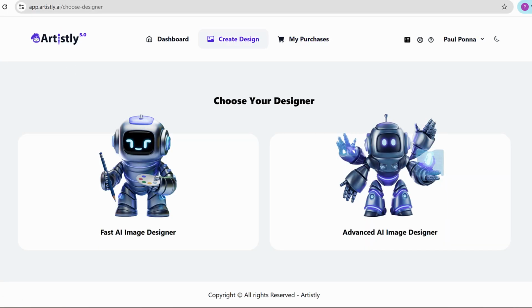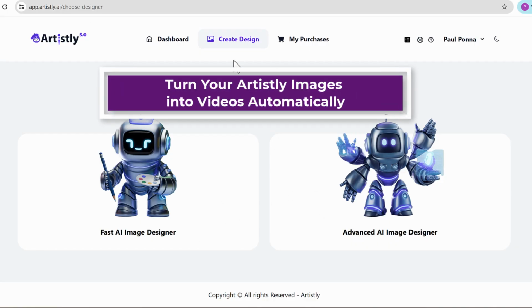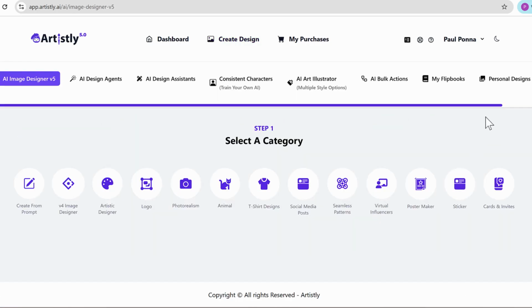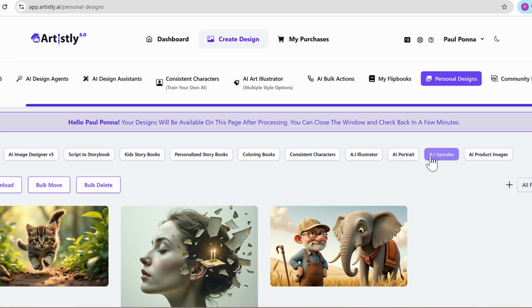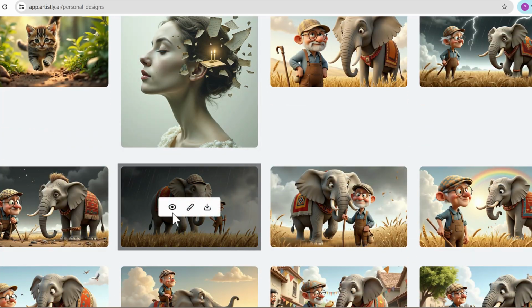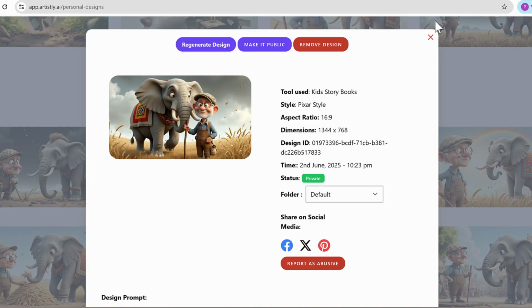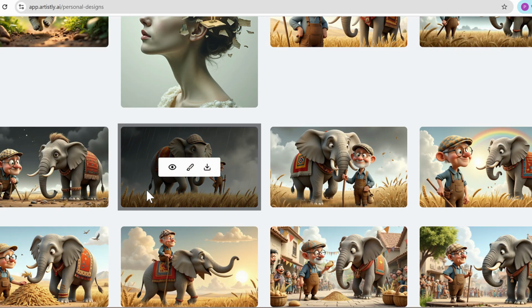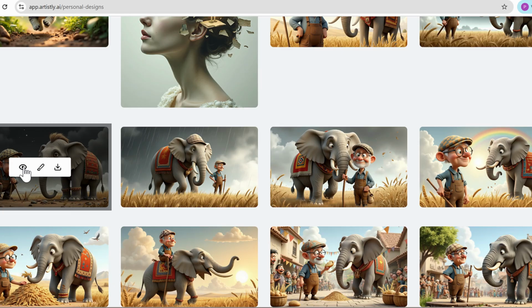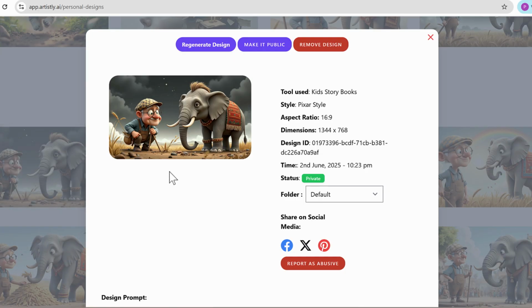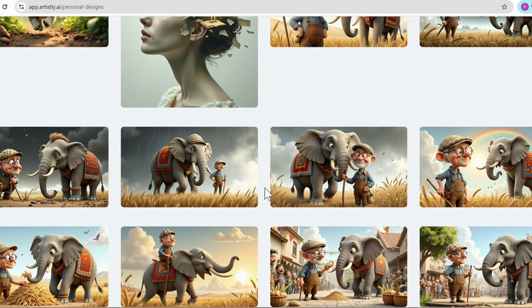Now, one of the biggest requests that we get by far when it comes to Artistly is, I have all these images that I'm creating within Artistly. For example, if I go in here, I have my personal designs, all these images and designs and storybooks and everything else that I'm creating. I like that you're adding all these features. I want to also create videos from these so I can publish them on YouTube or Instagram or TikTok or any social media platform like Facebook. So we've done something very special for you.